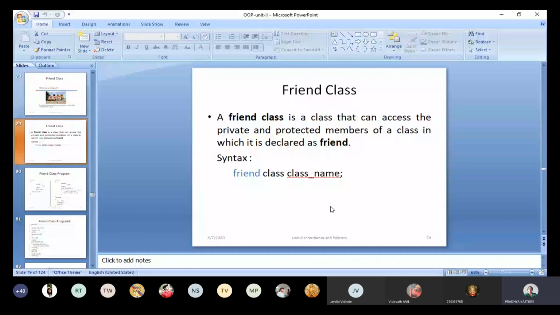So one class can be friend to another class. Similarly, another class can be friend to the first class. Likewise, we can deploy the concept of friend class using some examples. The syntax is you just add the keyword friend before writing the class name.